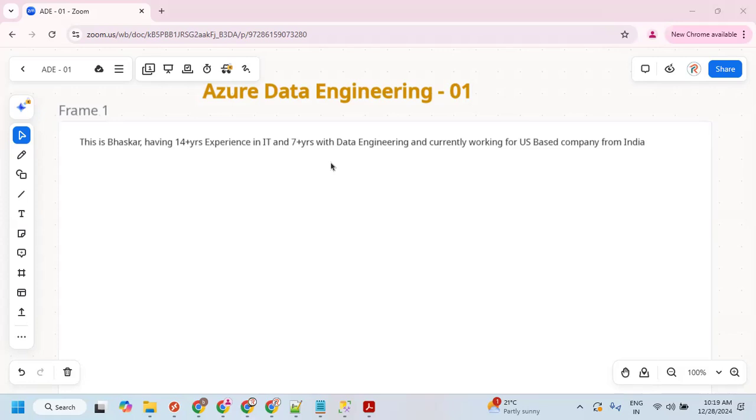What are the services that we are going to take? Why do we need to use these data engineering services? Before Azure Data Engineering, what was there? I wanted to talk about it so that you can understand how we are going to deal with the data.